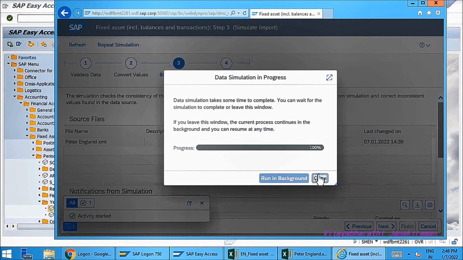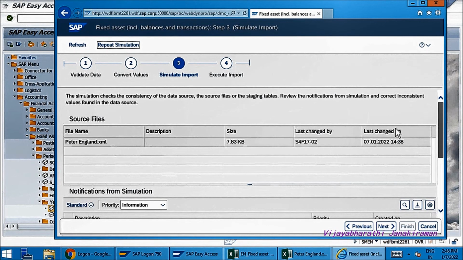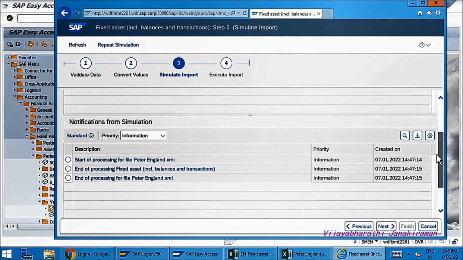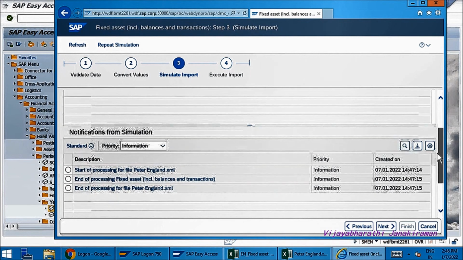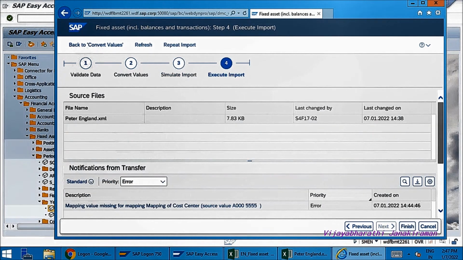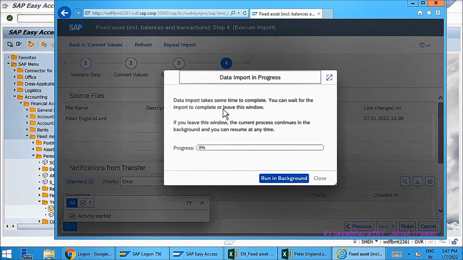Say close. Scroll down to see the information messages. Yeah, this is perfectly alright. There are no more errors. This error is already fixed. Just say repeat import.